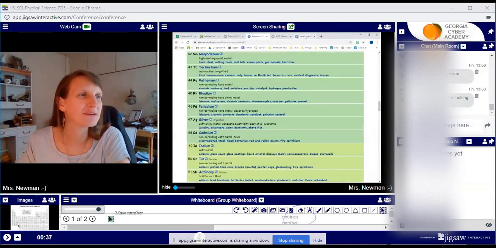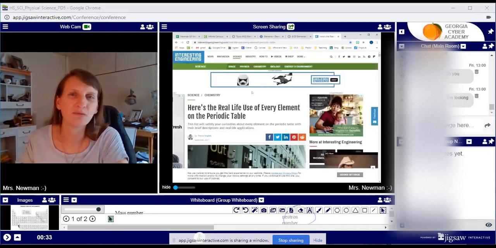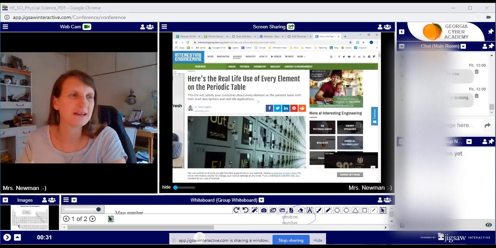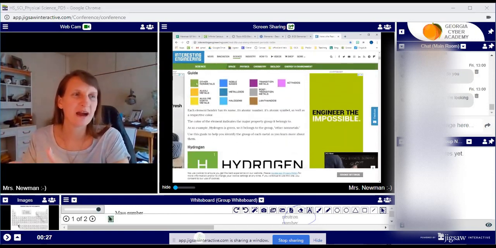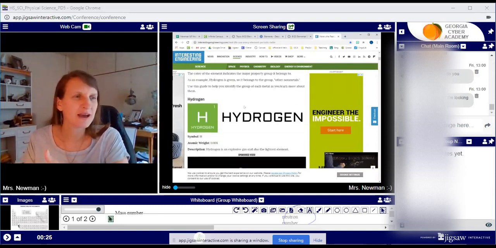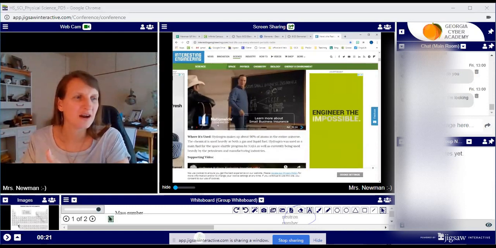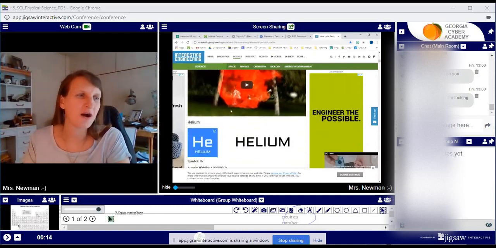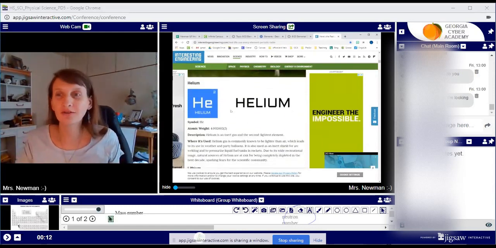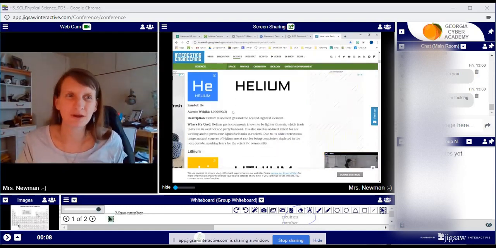The other website is more like a running list. As you scroll down, it has the guide for what the colors mean. And then it's got everything about hydrogen here, where it's used, and then it has a supporting video. So those are your options. You can look at both of them, or you can just look at one or the other.